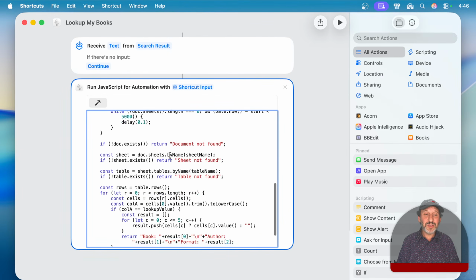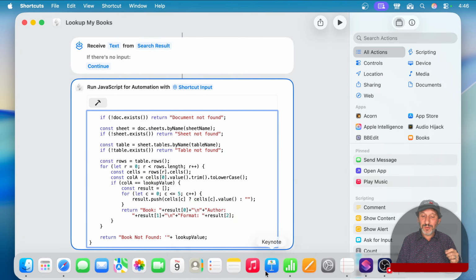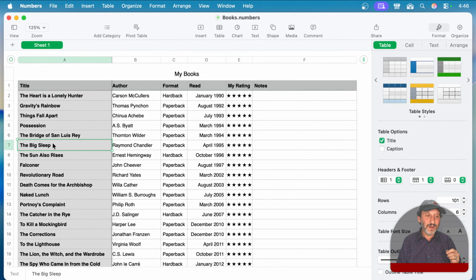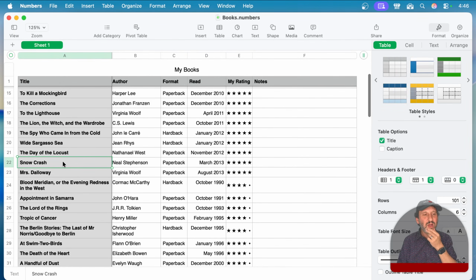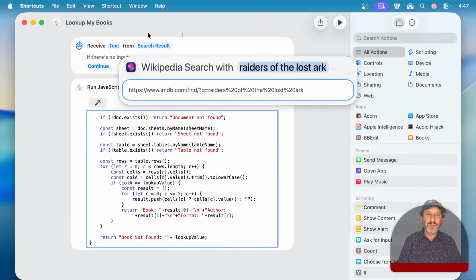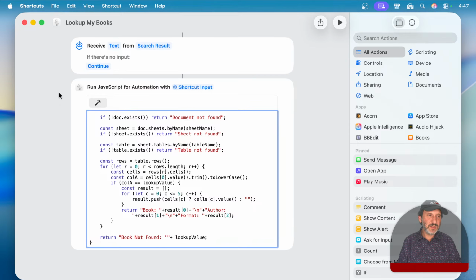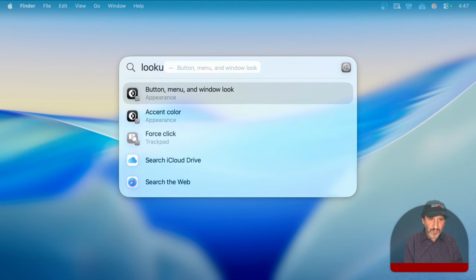And it's basically going to use this bit of JavaScript to go through and look for the title in this database here. So, for instance, if I wanted to type and say, do I have the book Snow Crash? I don't remember. So I will close and quit Numbers here, and I will trigger look up my books from this. Let's quit Shortcuts. And in Spotlight, I will say look up my books.